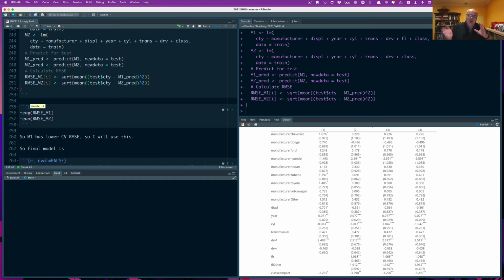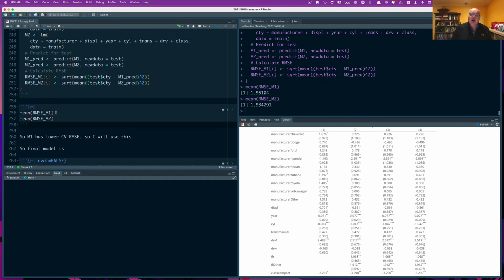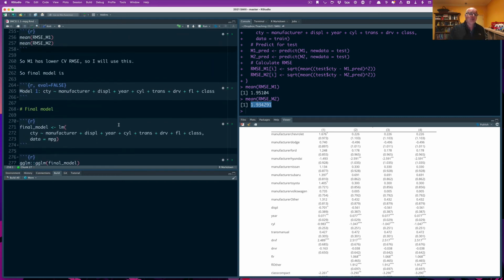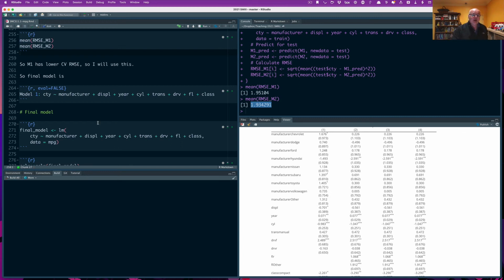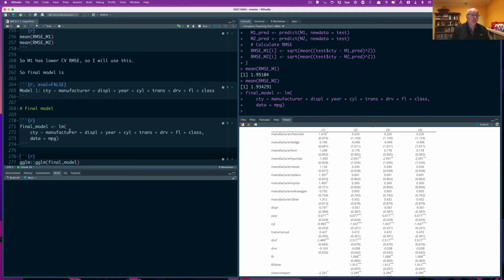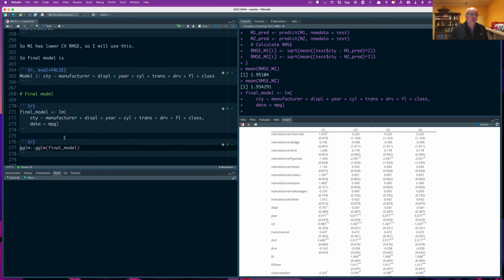But I'm just doing a comparison. I'm just going to take the mean of each one. And what I want is the one that's the smallest. And you can see that model 2 is on average giving me the smaller root mean square error. So that means I should take model 2. So now I've decided model 2. Let's go and fit it to all the data so we get better estimates. And let's have a look at what this actual final model does.